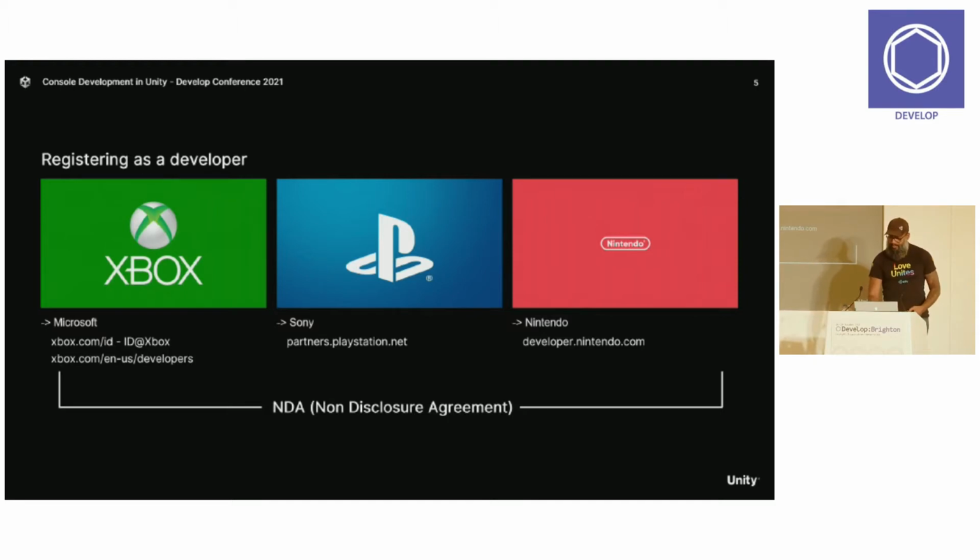In order to get access to development hardware, this can be purchased directly through the programs, or in some cases you'll be given hardware through some of those programs as well. You will need a non-public email address, so not a Gmail or a Hotmail, and in some cases you will need to be a registered company within the territory that you work in order to gain access to these pieces of hardware.